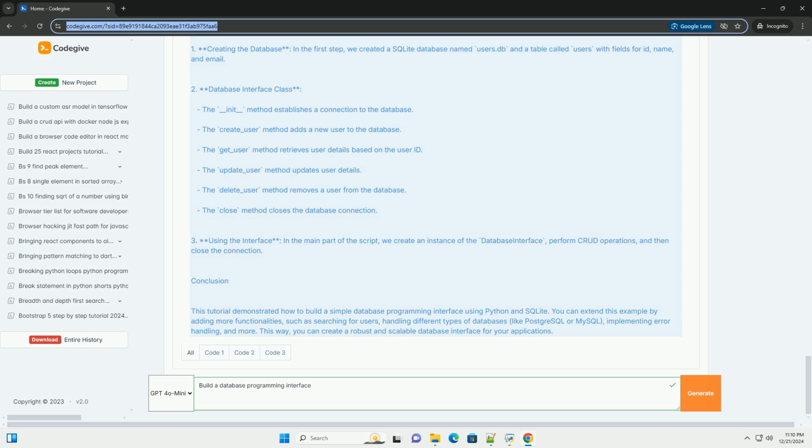Now, let's create a basic interface class that will handle our database operations such as creating, reading, updating, and deleting, CRUD, users. Python. class DatabaseInterface. def __init__(self, db_name='users.db'): self.connection = sqlite3.connect(db_name). self.cursor = self.connection.cursor().